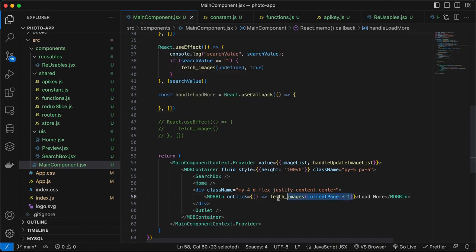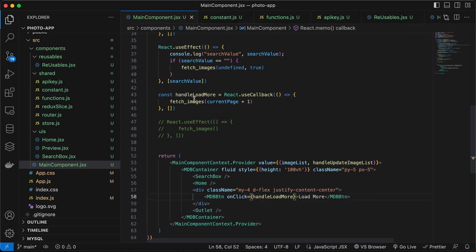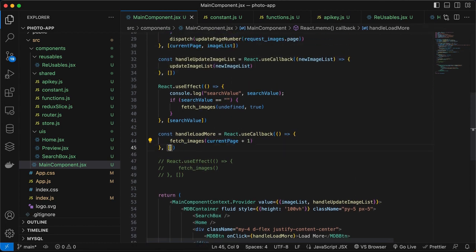Then let's do it this way. Let's cut it from here and put it inside the space. Fetch image. Then replace it with handle load more. Okay. Now we need to, as I have said before, pass this as a dependency so that it's going to use the updated version of this variable.